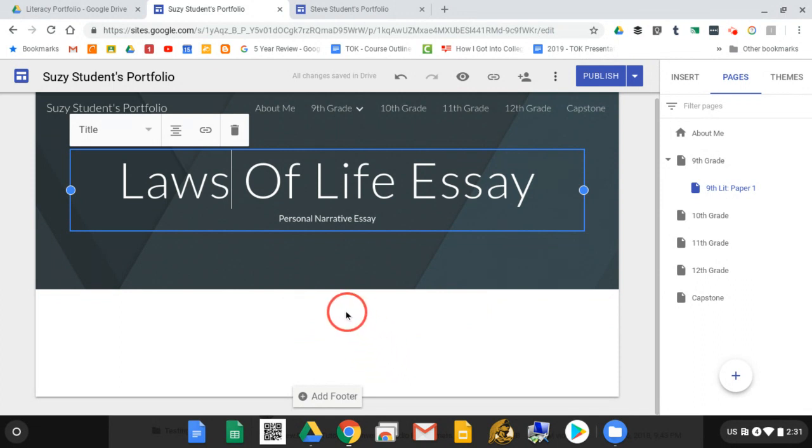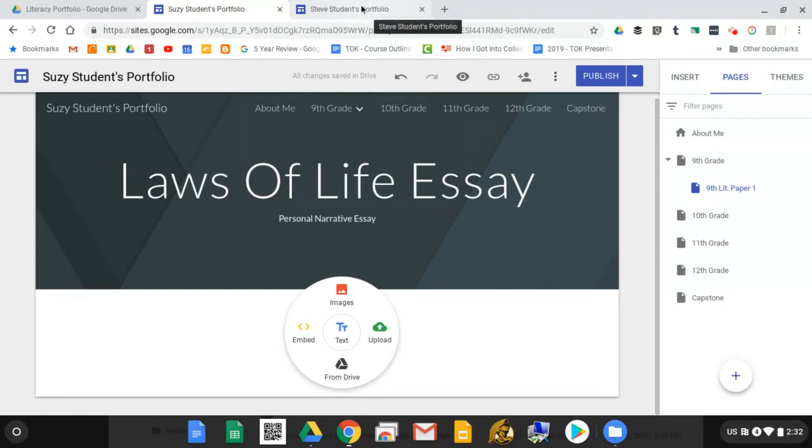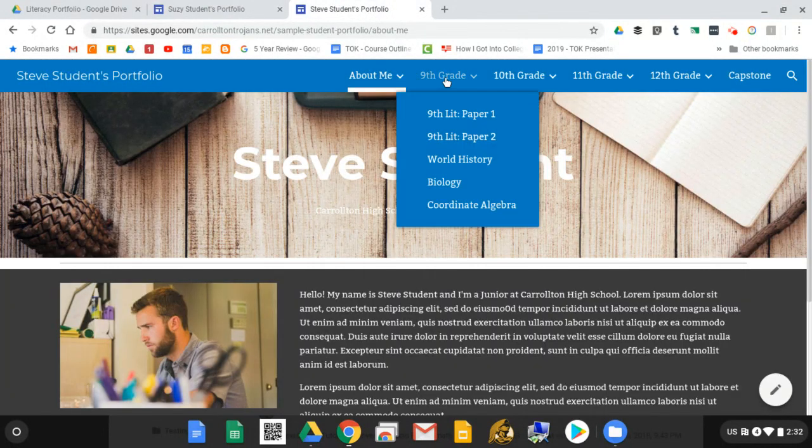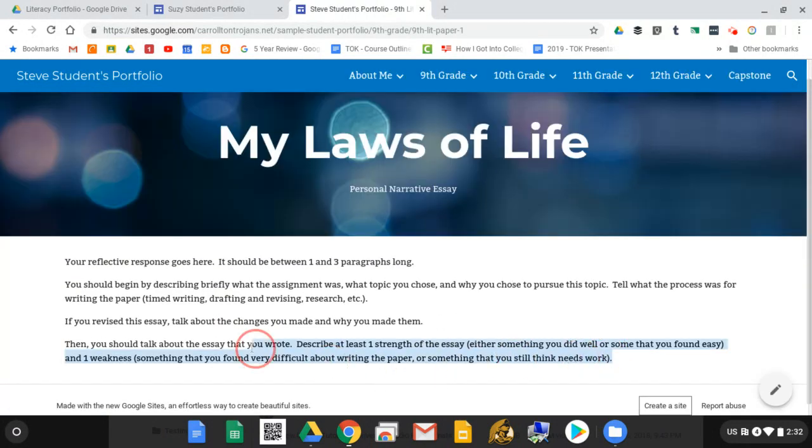One is the essay itself, and I'll show you how to do that, and the other is a reflection on the essay, the process of creating it, and what you learned from the process of creating it. And the instructions for these reflections will be slightly different based on the project, so ask your teacher about what they expect in the reflection.